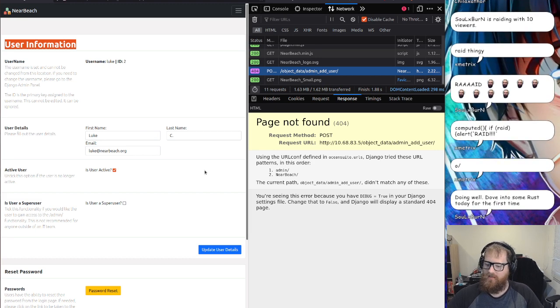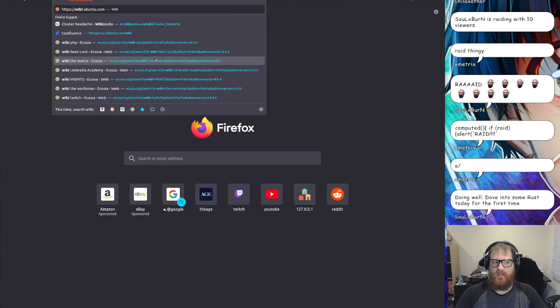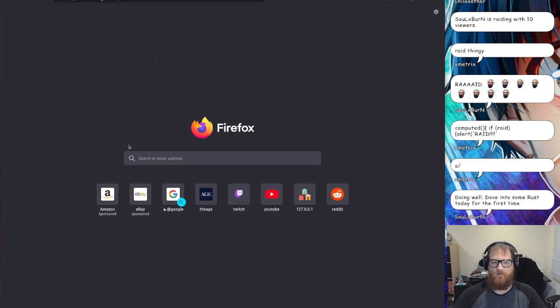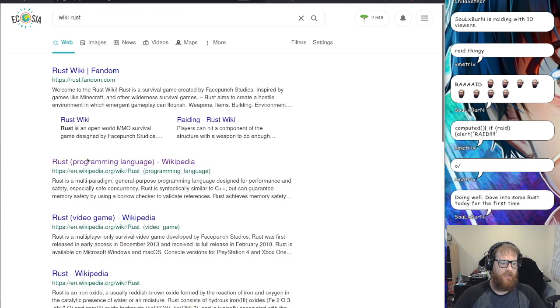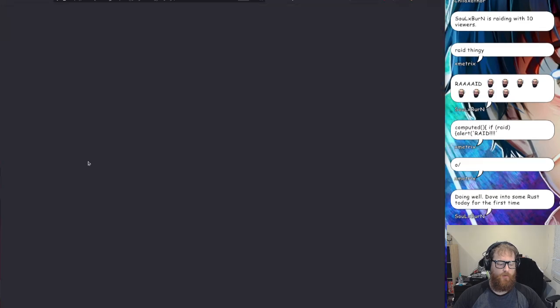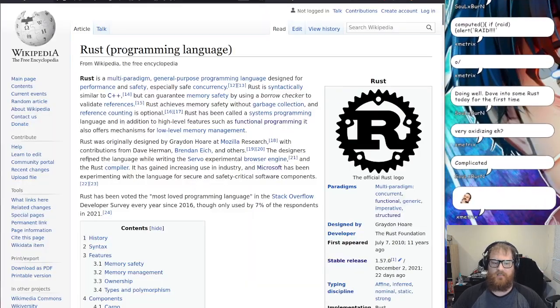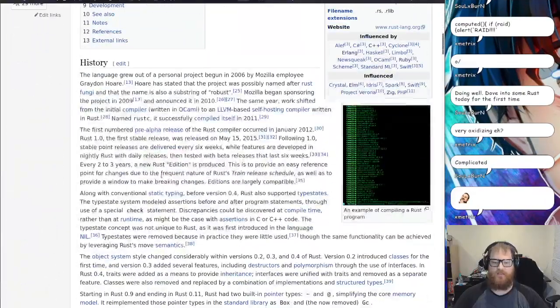Oh, was good. Doing well. I'm reading things incorrectly at the moment. Drove into some Rust today for the first time. How are you finding it? So I haven't tried Rust yet, but I have a feeling a lot of what I know from C and C++ will kind of port into it. So yeah, influenced by C# and C++.